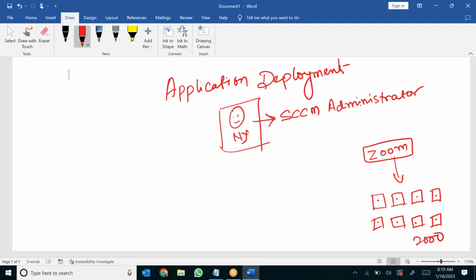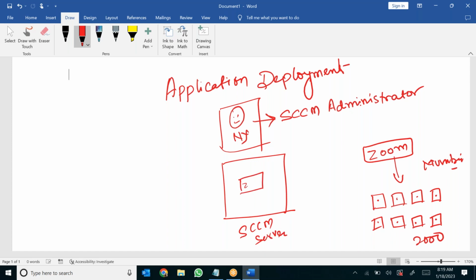Now, the Zoom application you have to deploy to some machines in Mumbai, for example. These are the machines in Mumbai. Now, what will you do? You will create the application. In the SCCM server, for example, this is your SCCM server, you will create the Zoom application here, right? And after you create the Zoom application, you then distribute it to the distribution point.